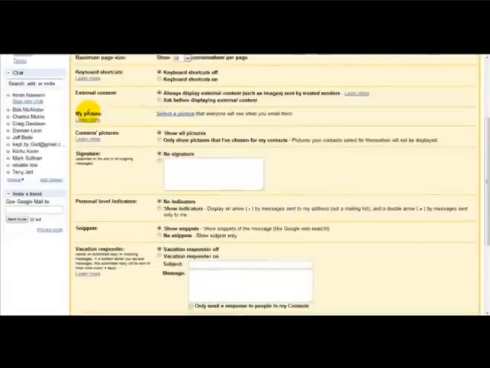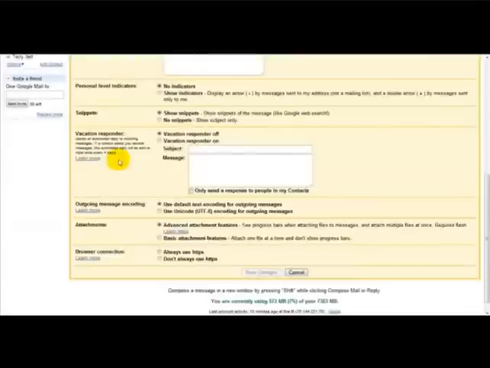Sometimes you might be on holiday and not available, and when someone emails you, they get an automatic message. What you need to do is set up what is known as a vacation autoresponder. You can set one up by clicking on the settings tab on your email, and then under the general settings there's an option called vacation autoresponder.